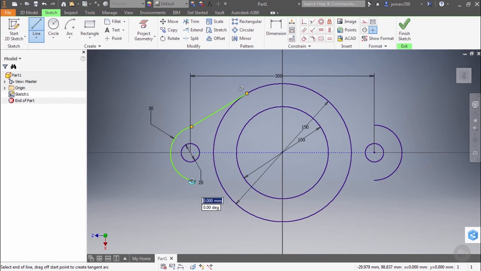Next, first click and second click. So don't worry if you don't have the tangent, we will apply it later. First point, second point, first point, and second point. I'm going to hit escape to disable the command.